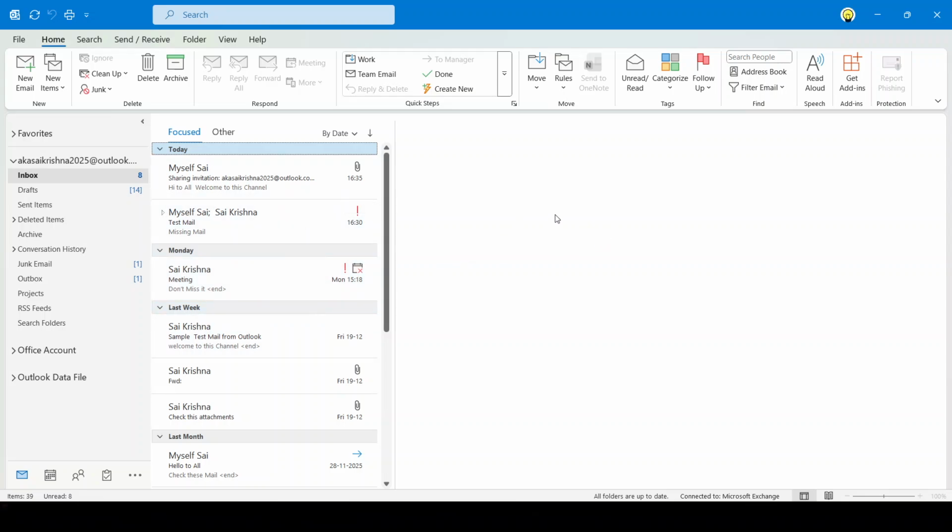Before we begin, a quick note: deleting a category removes it from your available list so you can't assign it going forward. Items that already had that category may lose the color or simply show a plain label, depending on your Outlook version. Let's start with the classic Outlook desktop app.